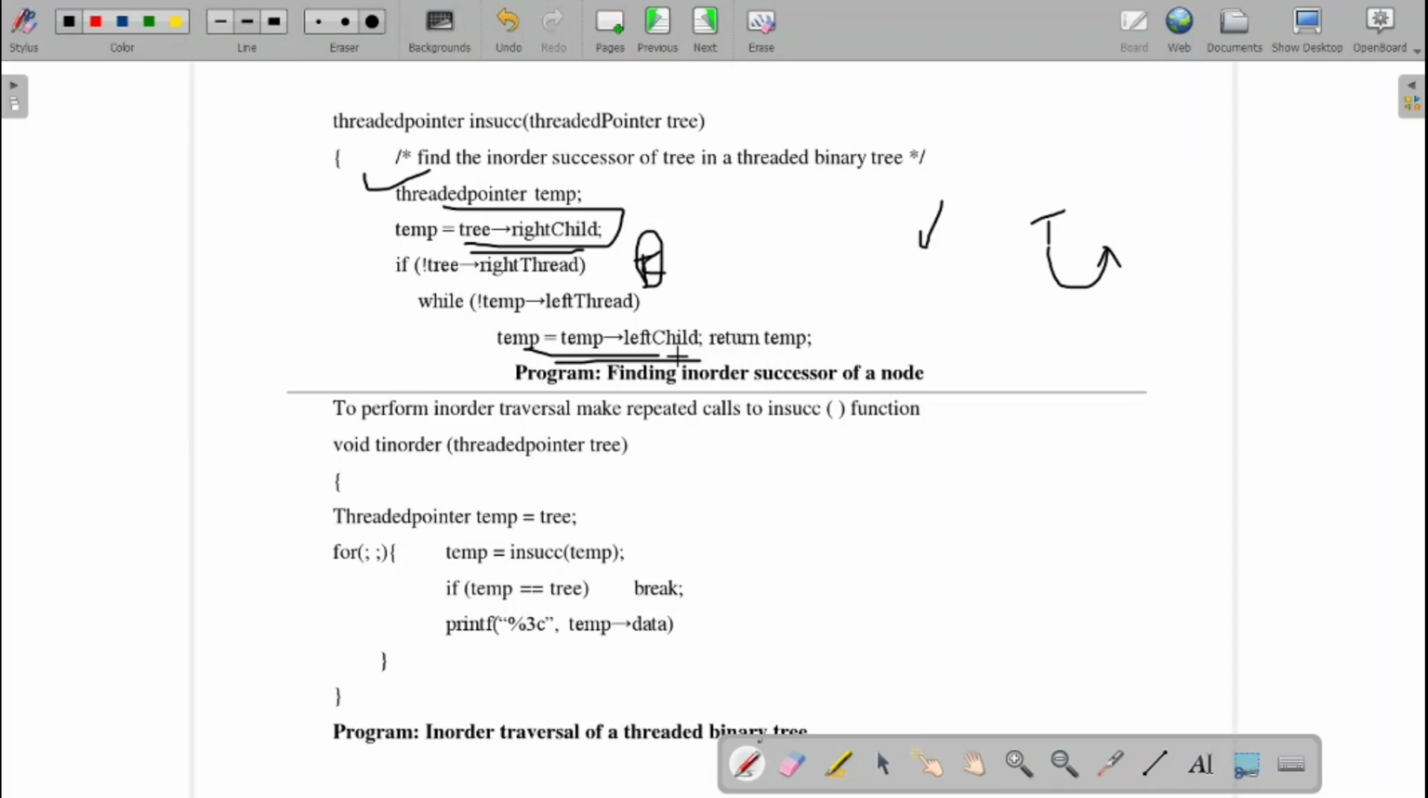How will the successor element be taken? If the thread value is true, it becomes false and we return the temporary value. If it is false, then we take the left value. The left child will be the next element. Fine, so that is how we will find the in-order successor.